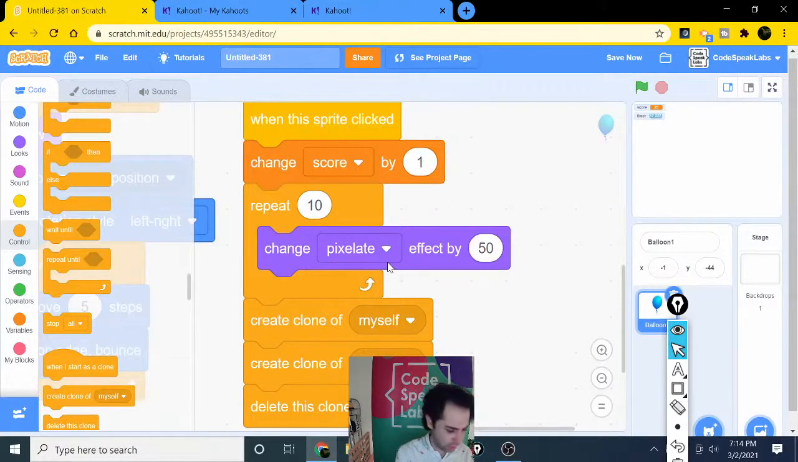My high score is 25. What is yours? Because eventually those clones will get deleted or hidden, because you can only pixelate them so much. After you pixelate them a lot, it just becomes no pixels.